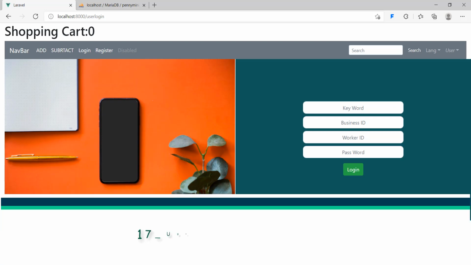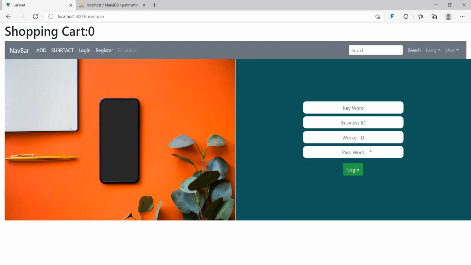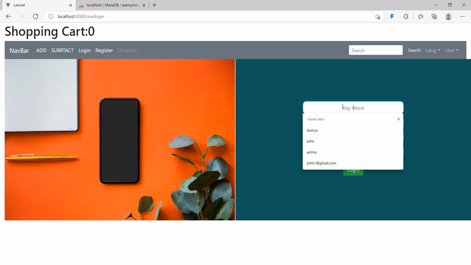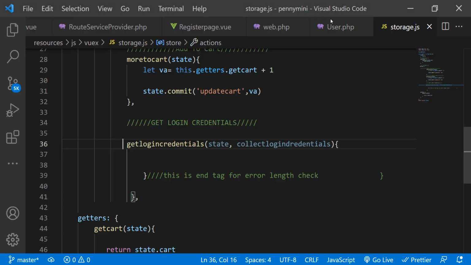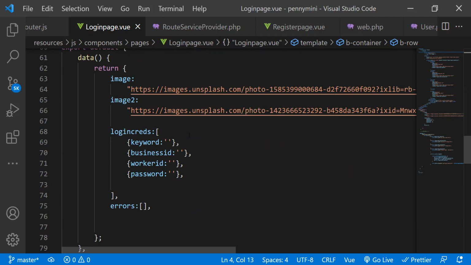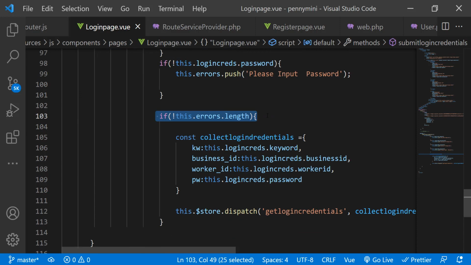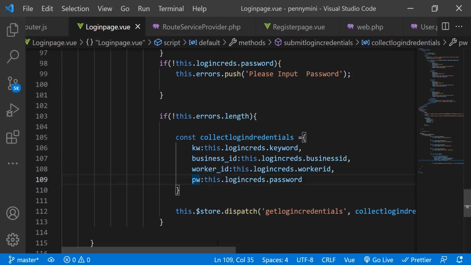Alright, so let me go ahead. In the previous video, we managed to create a check for the login, so we are able to determine based on the keyword. And then we managed to create, when I go to the register page, login. We managed to send a dispatch after checking for the errors. We sent a dispatch where we're covering the keyword, business ID, worker ID, and password.